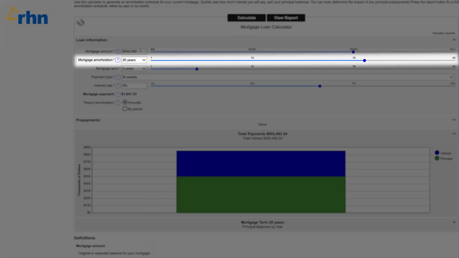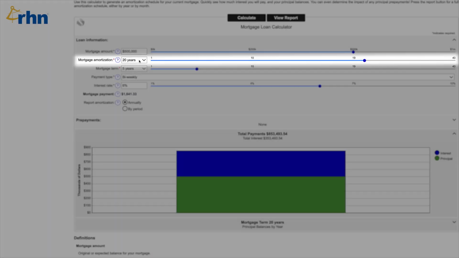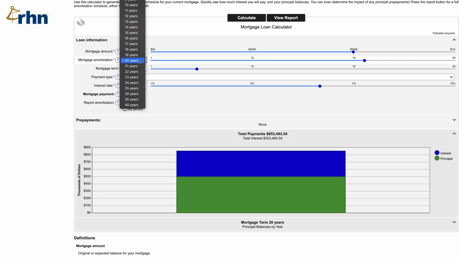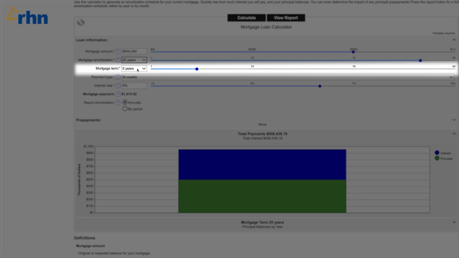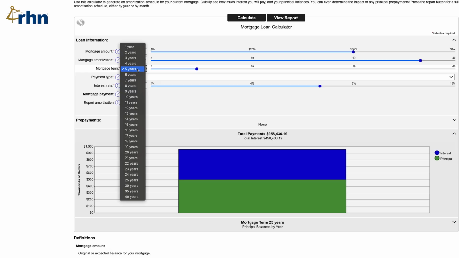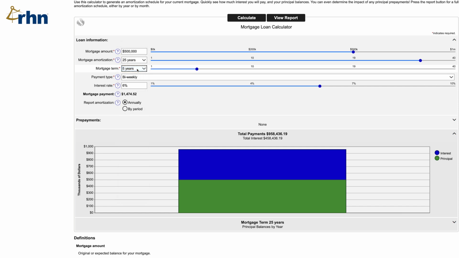Mortgage amortization. Choose the total amortization period, how long it would take to pay off the mortgage if you keep the same payment schedule. For example, 25 years. You can use the drop-down or slider. Mortgage term. Choose the term length, how long your current rate and mortgage contract period lasts before renewal. For example, 5 years. This matters because the report will show your balance at the end of the term.